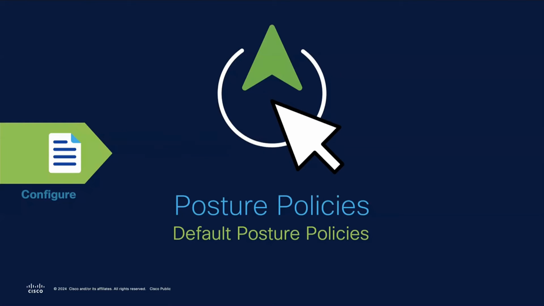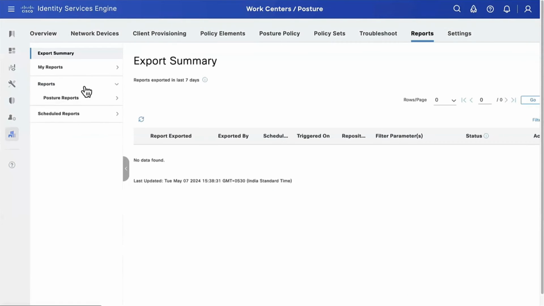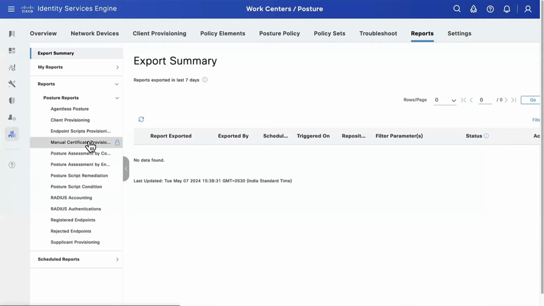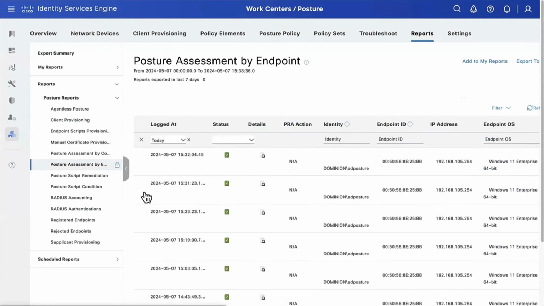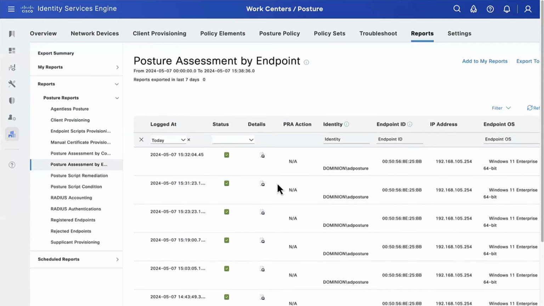Now, notice that the endpoint went through the posture service, and initially it got authenticated in an unknown state, and then after that it was in a compliant state. But we haven't even configured the posture policies. How come it was moving the endpoint to the compliant state? Because we haven't configured any posture policies. Let's take a look at it.